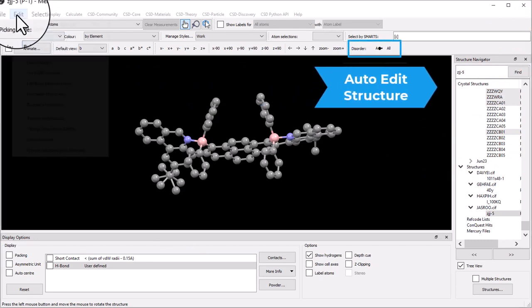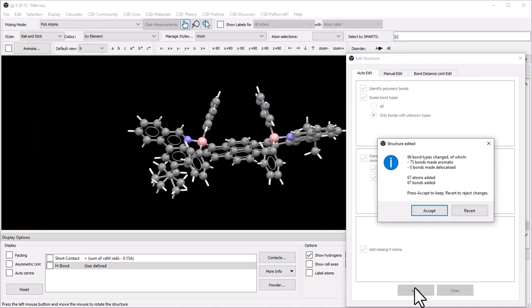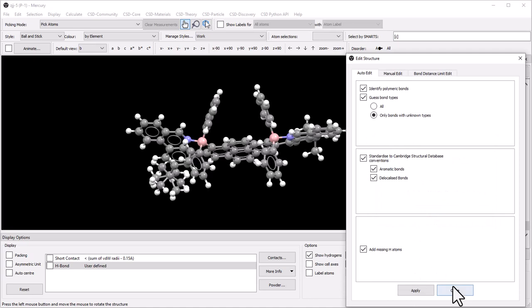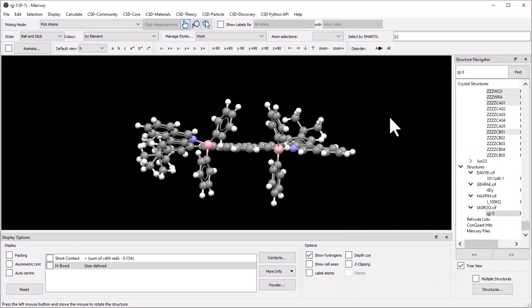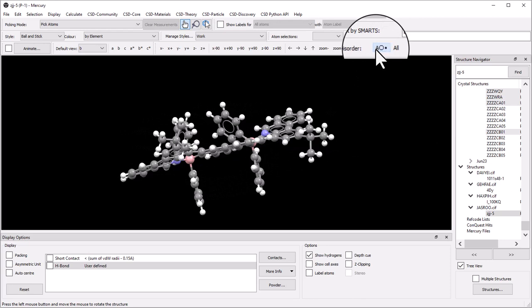From the Edit menu, selecting Auto Edit and clicking Apply with the default options successfully adds hydrogen atoms to both disorder groups and correctly assigns the bond types in each, as we can see by toggling the Disorder Analyser.